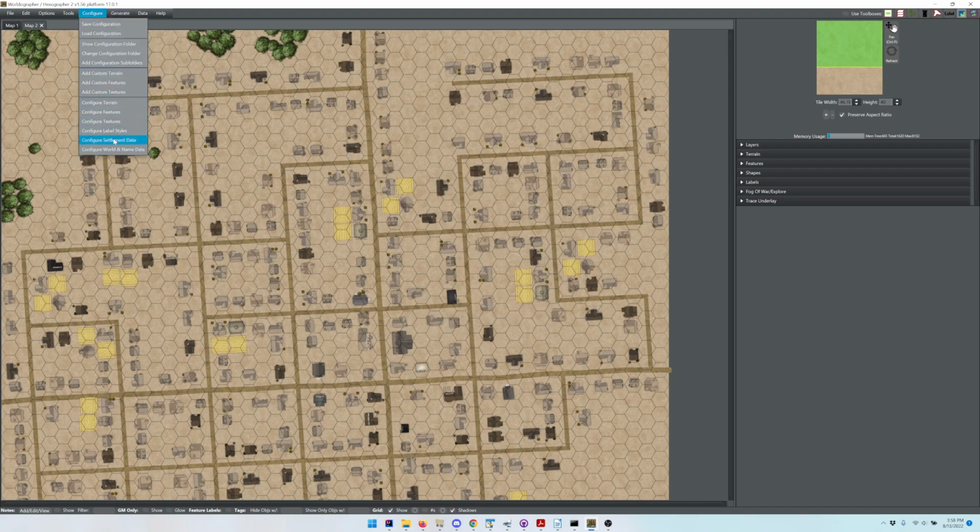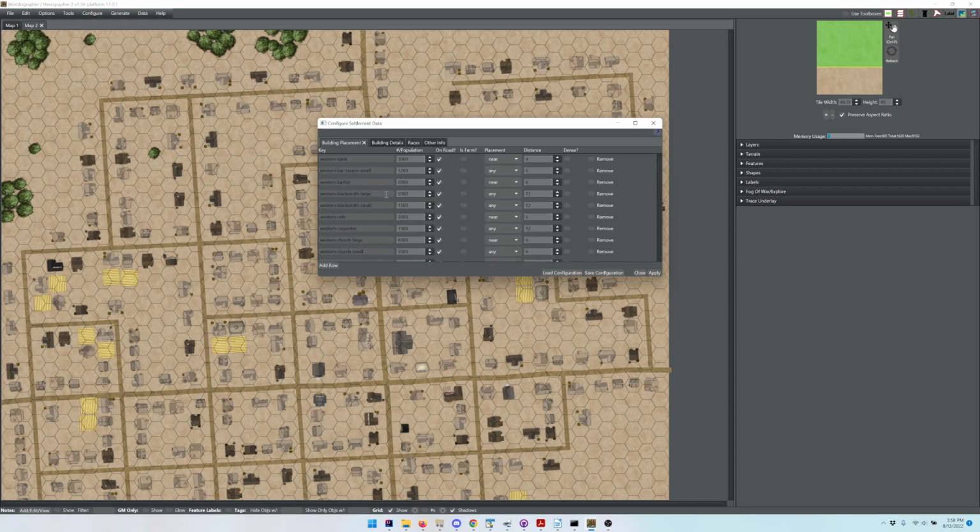And step two is going to configure settlement data. And I've already done this. Before I did it, you would have a bunch of options about medieval buildings here. And so if you go to load configuration, it will prompt you, say, hey, do you want to clear the prior data? Yes, you would, because you don't want your medieval stuff to mix in with the Western stuff.